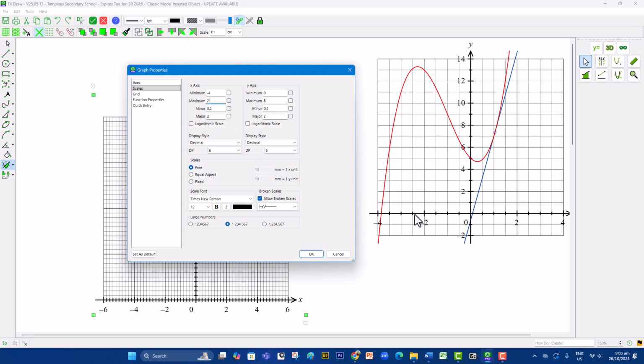And the scale that we want can be 0.2, or you can select 0.5 if you prefer. Okay, so let's try 0.5 for the minor scale. And for the major scale, let's choose it as 2. You can also select it as 1. Okay, we will start with 2 first.